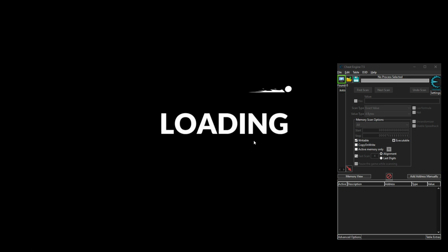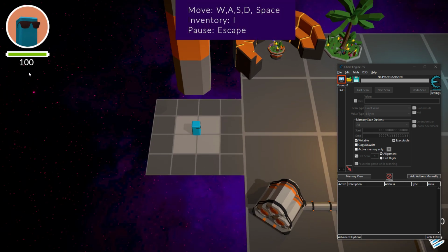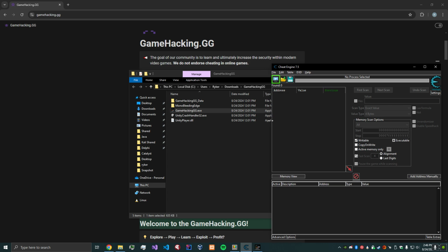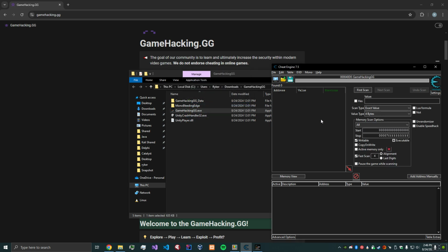What we're actually going to do is find where the health is in memory. We have a reference; it should be 100 right now. So we first need to attach Cheat Engine to the process. This right here should be the process. And then we're going to search for 100.